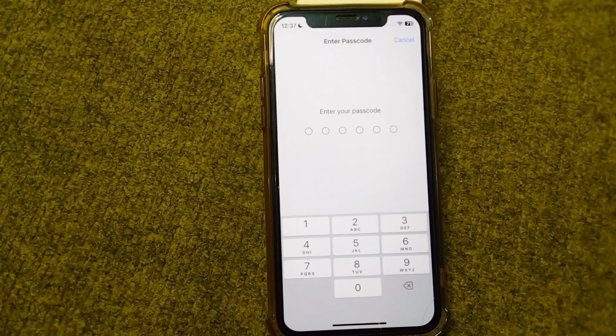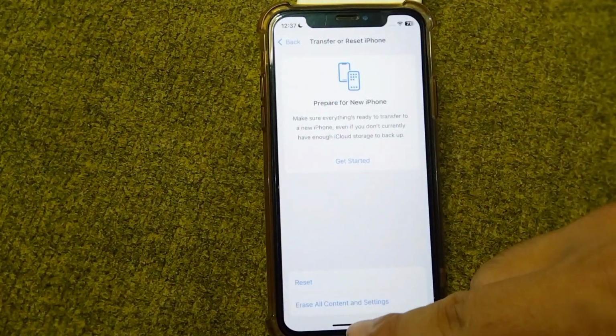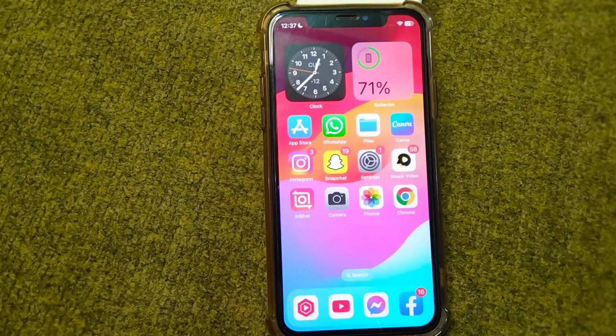So guys, simply reset your network settings on your device and hopefully this problem will be fixed on your Facebook and you will be able to reach the page again. So guys, in this way you can easily fix this problem on your device.